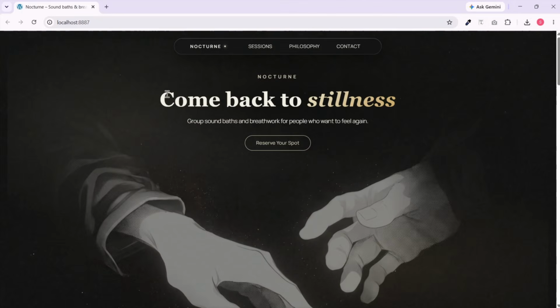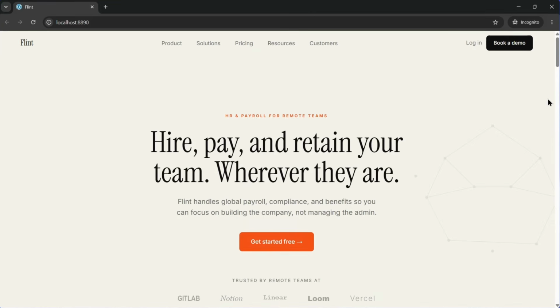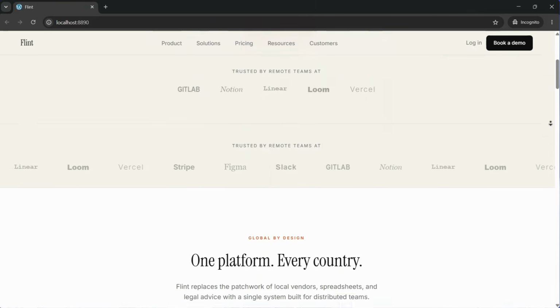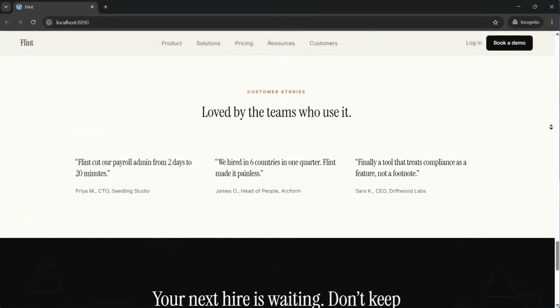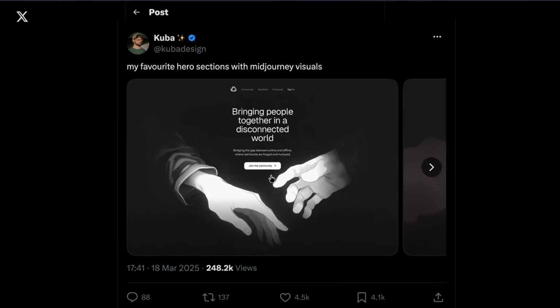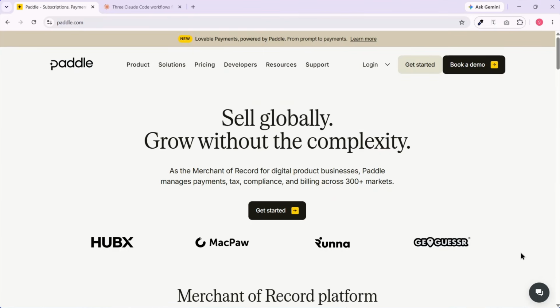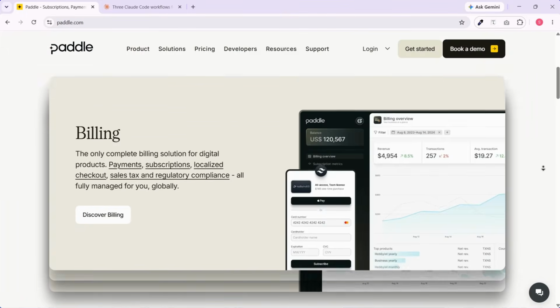Check out this website, this one, and this one. All three are WordPress websites built using Claude code, but each one was created using a completely different workflow. To make the comparison easier, we'll use these three websites as our references, with each method recreating a different design.